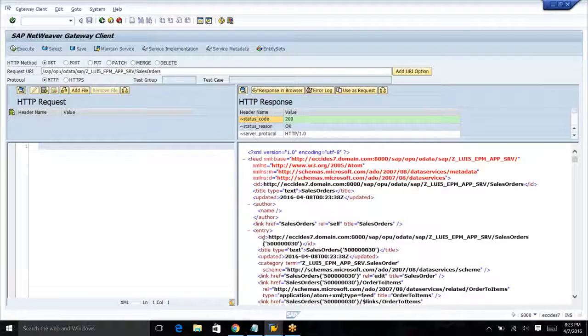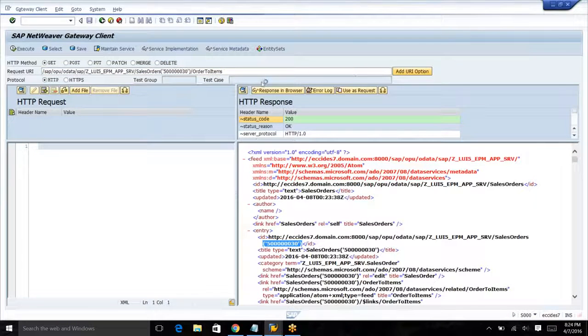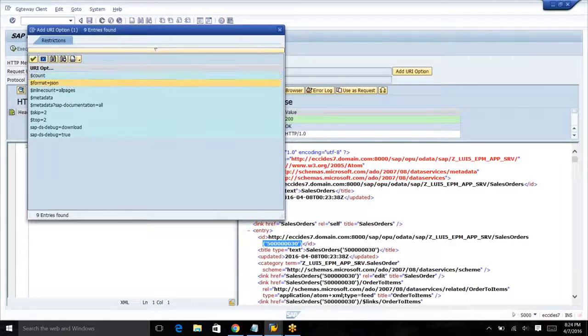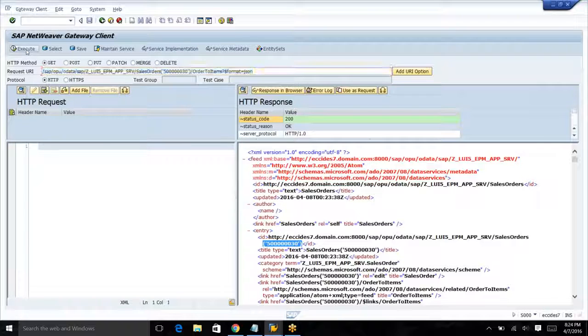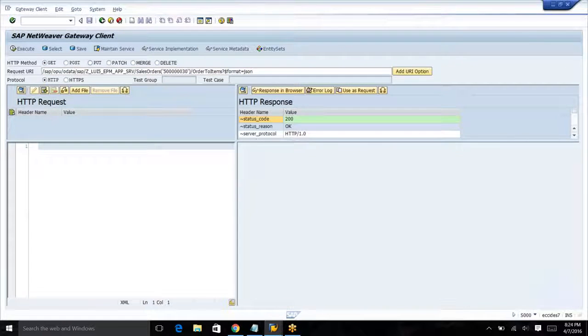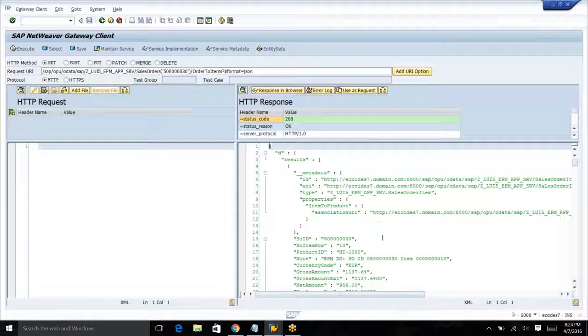So okay, I'm going to use this sales order, and from sales order, we know how to get sales order items through the navigation property called order to items. Now I'm going to request this information in the JSON format. Okay, so it gets the sales order items.